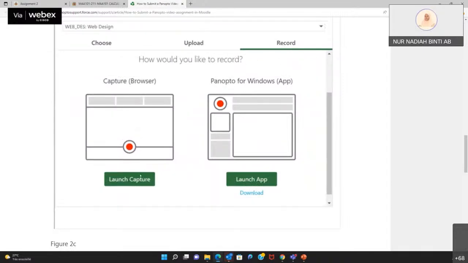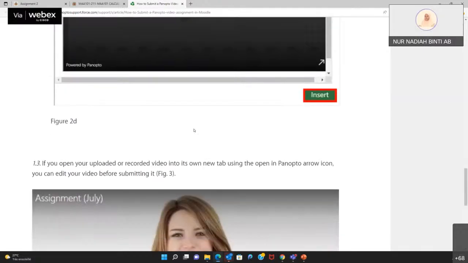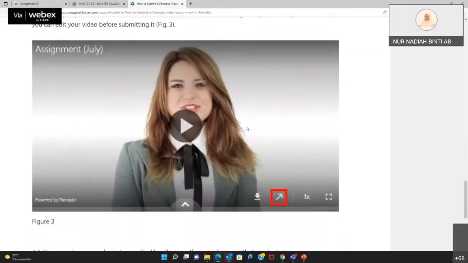Or they can upload their video, meaning that if they prepare the video using their phone and then edit using their editing software, they can upload the video, or they can record right away here from Panopto. They choose record, and they can either capture the recording using the browser, or they can download the app in their machine, record and then edit everything, and then later on they can submit, insert the submission.